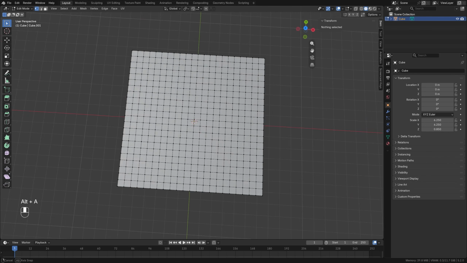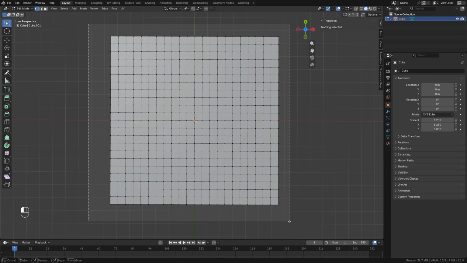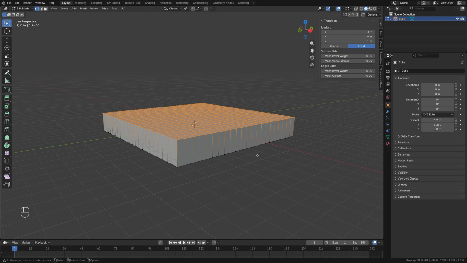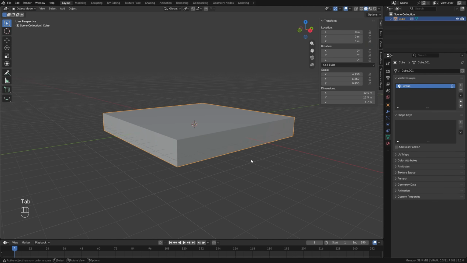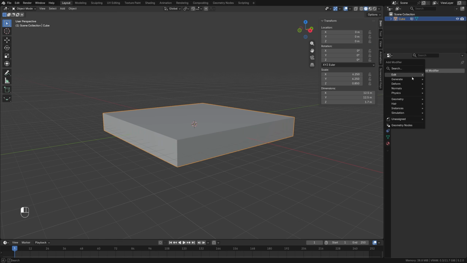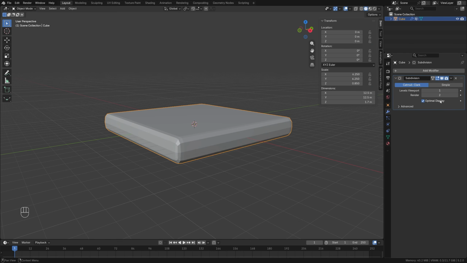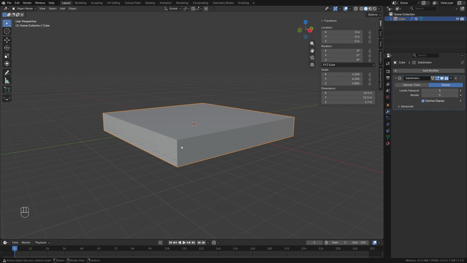Now let's switch to top view. Box select all the vertices at the top and press Ctrl plus G and choose the item assigned to new group. In this way, we created a new vertex group, and we will need it very soon. With the Tab key, we return to Object mode, go to the tab with Modifiers, and here we add the Subdivision Surface modifier to level 3, and choose the Simple mode so that it does not change our shape.